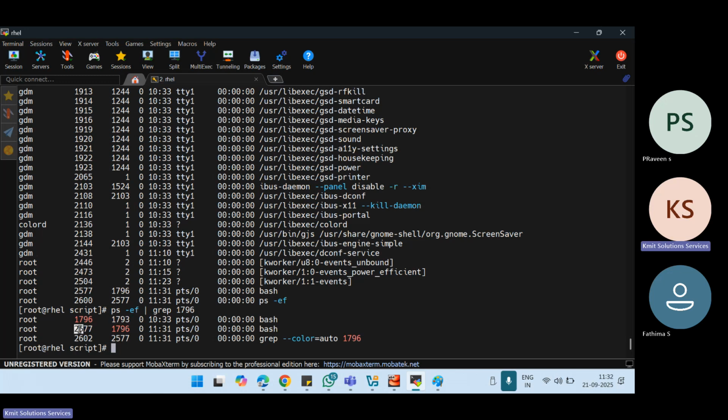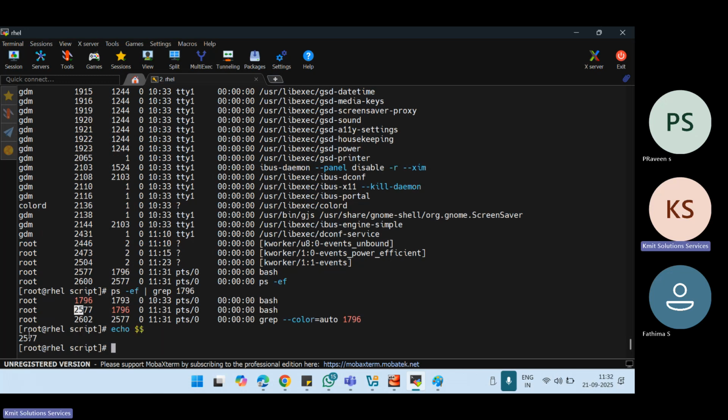Now if I say echo dollar dollar, you can see 2577 is the process ID of my current shell and its parent is 1796. So this indicates that these are two different processes, one for one shell session and the other for the other bash session. I hope now it is clear.